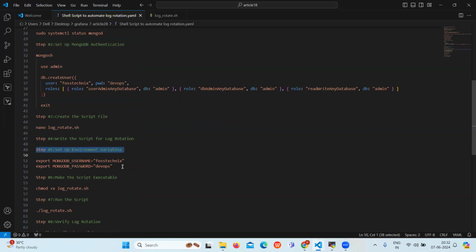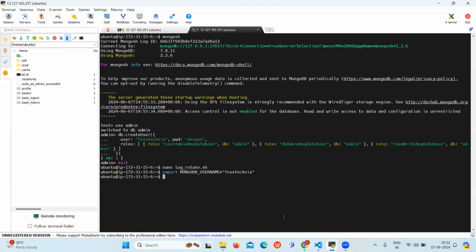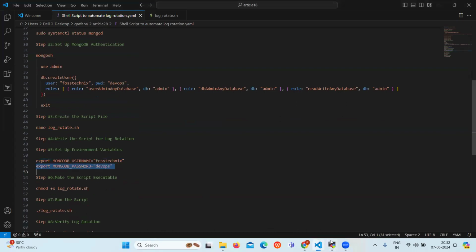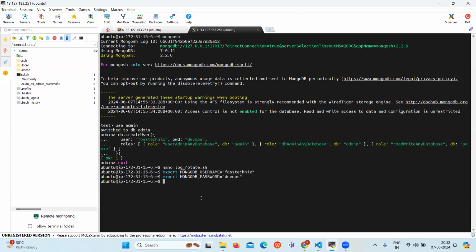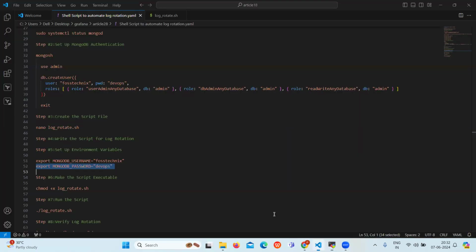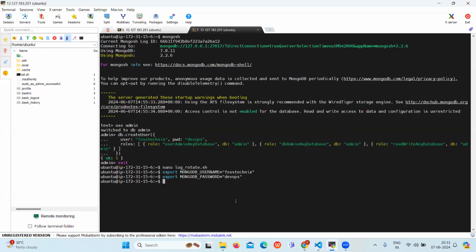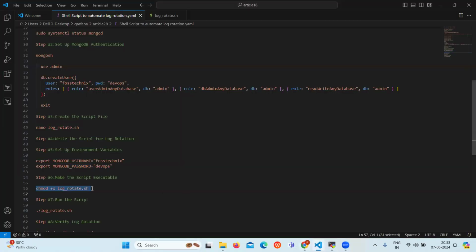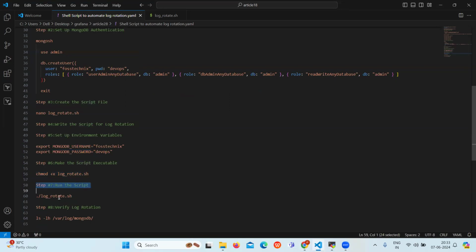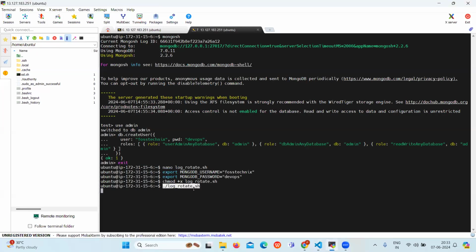Now our next step is to set up our environment variables. So let's set up the MongoDB username and password. Now here we have set the environment variables. After this, make the script executable. For that, we will use the chmod +x command to make our script executable. Now, after making the script executable, our next step is to run the script. Let's copy this command, paste it.